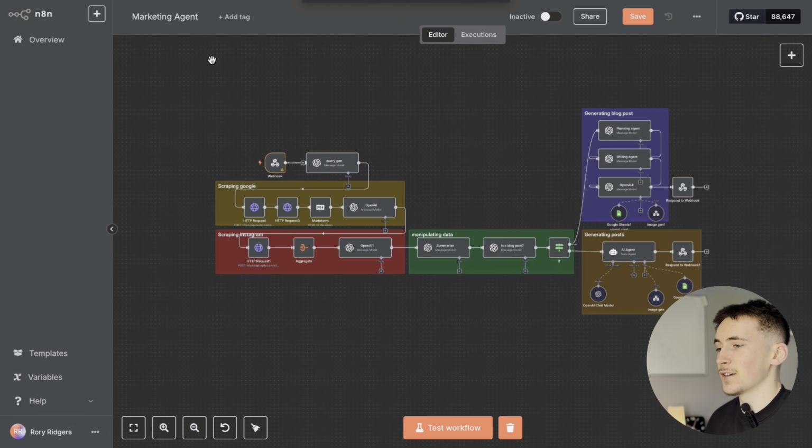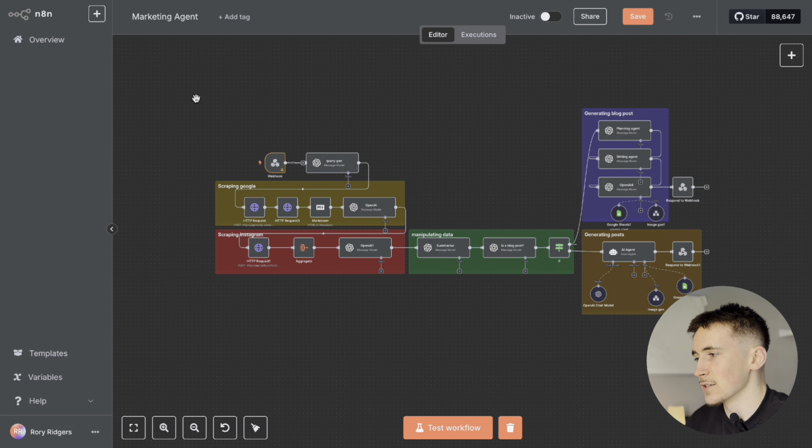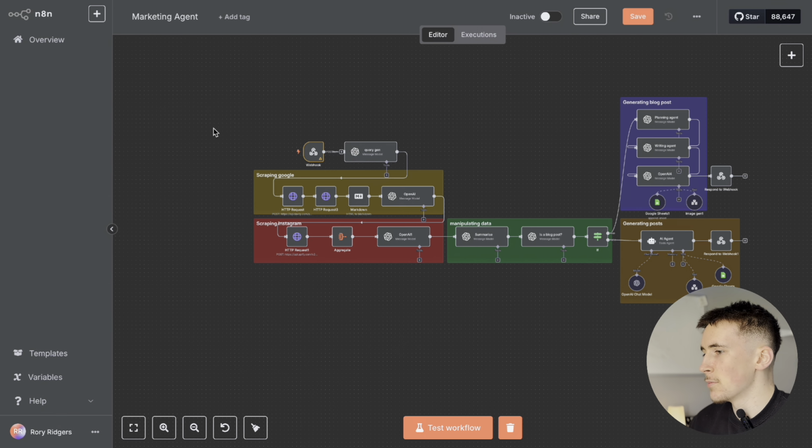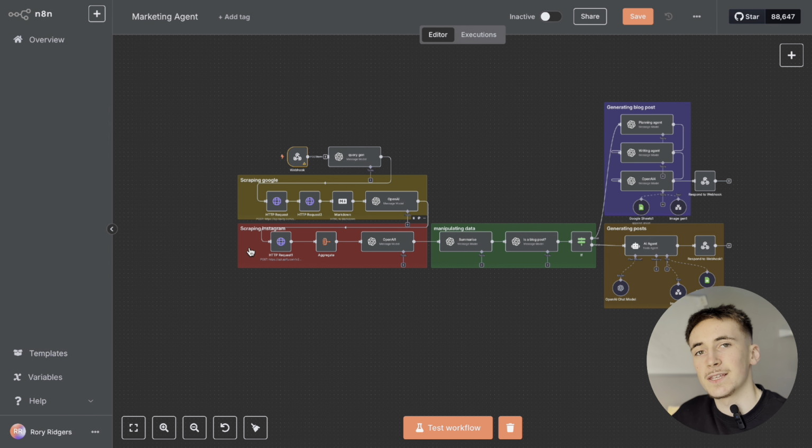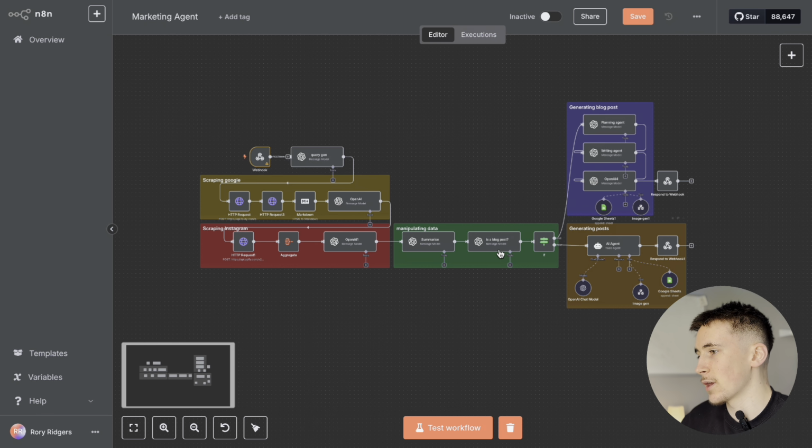Okay, so this is inside n8n. This is how the agent is looking. It might look a little bit confusing at the moment, but you can see I labeled everything so you can see what's going on. Just to give you a quick breakdown: to begin with, we scrape Google and then we scrape Instagram to get relevant, up-to-date insights on what's going on in the news and in social media at the moment. And then we do some manipulating of data here. I'll show you what that means in a second.